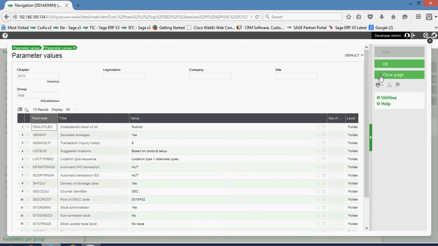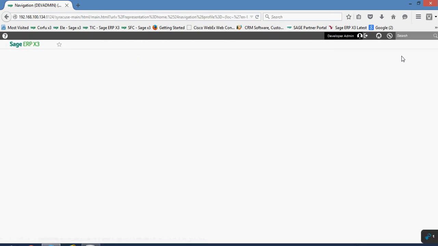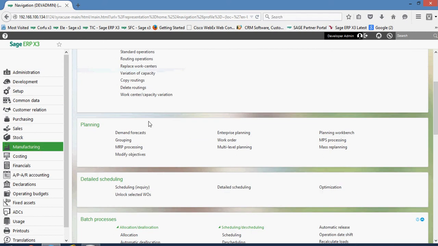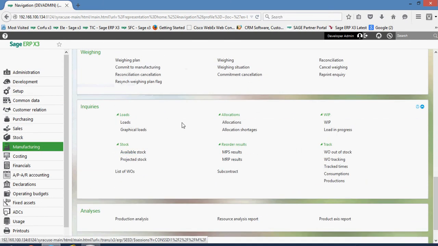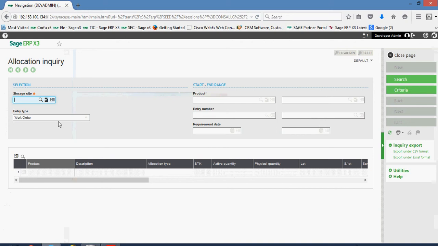Alrighty, so let's go ahead and step out of here. And next I want to show you some inquiries that we have in the system for the work order allocation. So if we come back down under our manufacturing menu, and we're going to come down under inquiries. We have this allocation section here. So two different inquiries here, one to show us the allocations and one to show us any shortages that we have outstanding. So let's go ahead and run the allocations inquiry first.